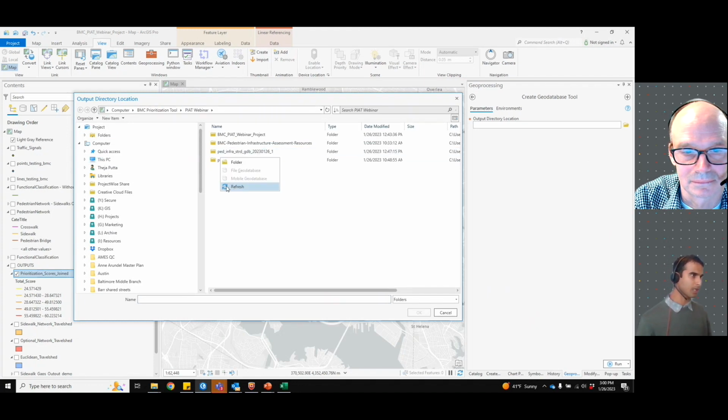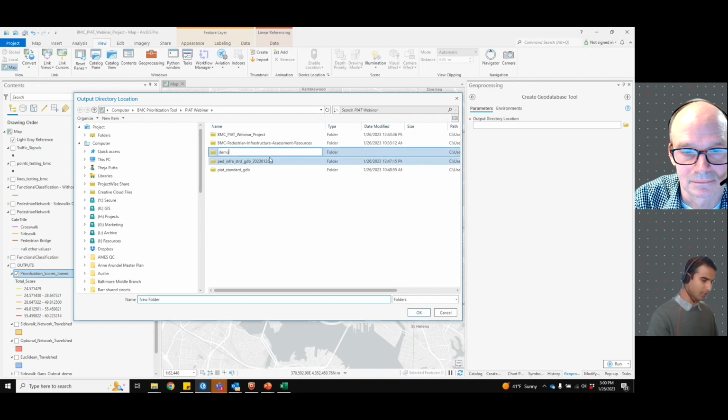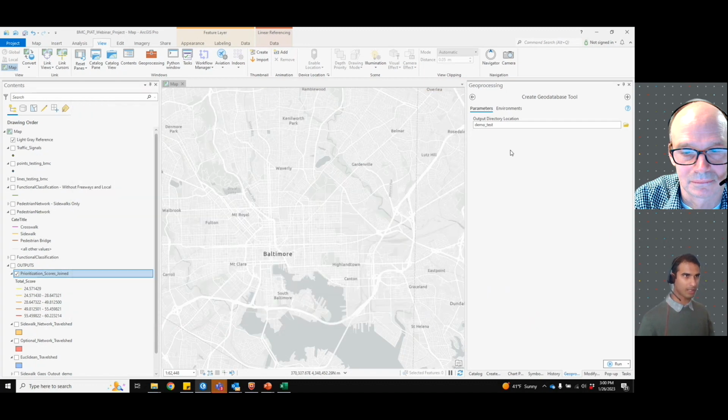For example, what I'll do is create a new folder and name it demo test. Now I select that demo test folder and hit OK. This is where it's running, and you can see the full path in here.